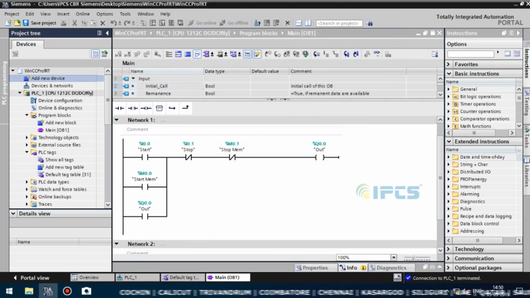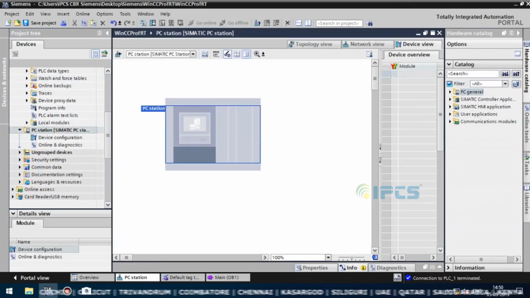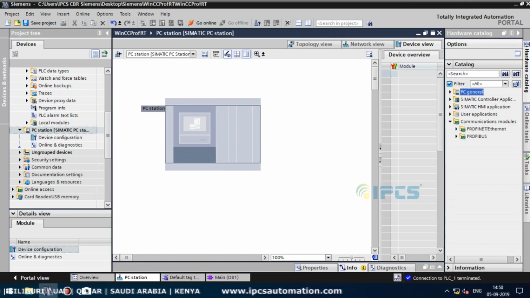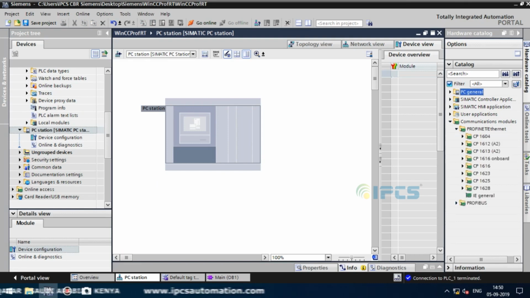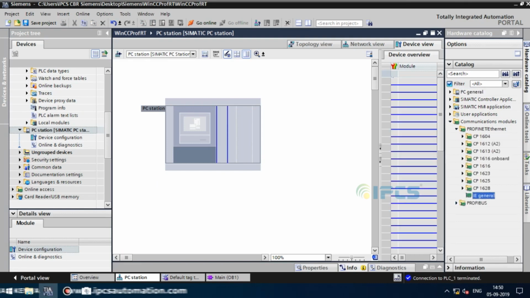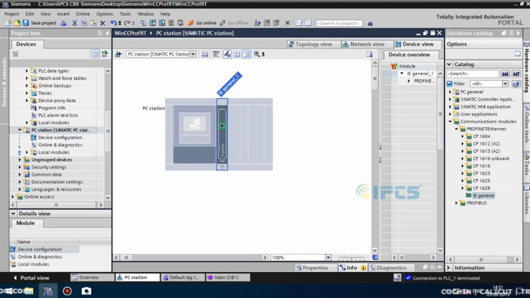So now again add a new device and go into add a PC station. So in the PC station on the right hand side you will see some communication modules, PC general and everything. In the communication modules go to Profinet Ethernet, and at the bottom you will see IE general. Just drag and drop it near the PC station.